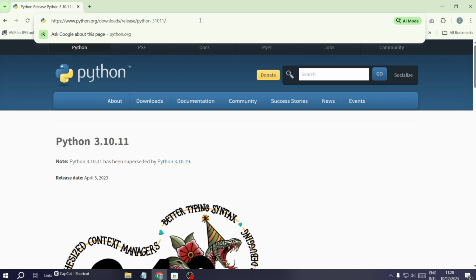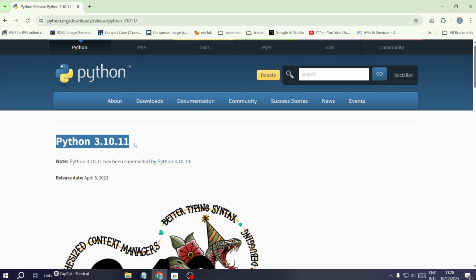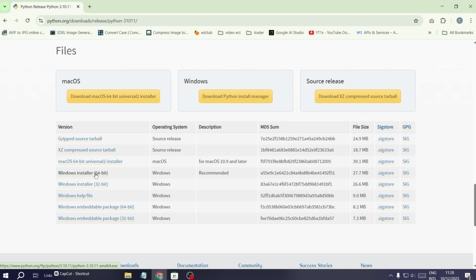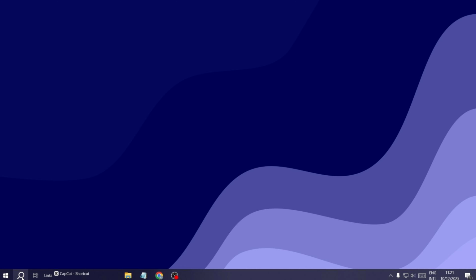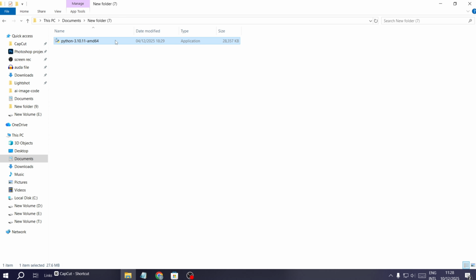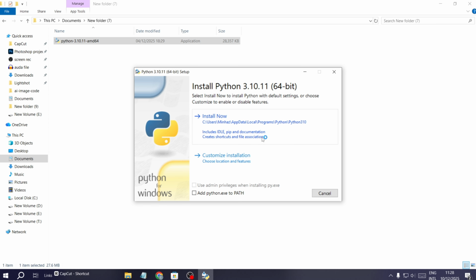Download Python from the official website. I am using this version right now, and I will provide the link to this version in the description. Then click on 64-bit or 32-bit, depending on your Windows, and it will start downloading. After it finishes downloading, go to your Downloads folder, find the Python installer, and double-click it to open.